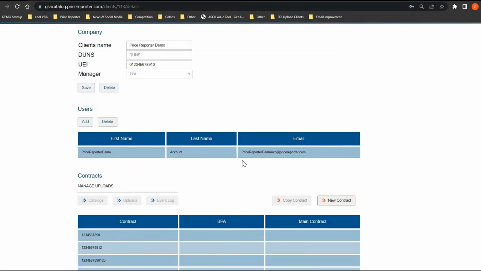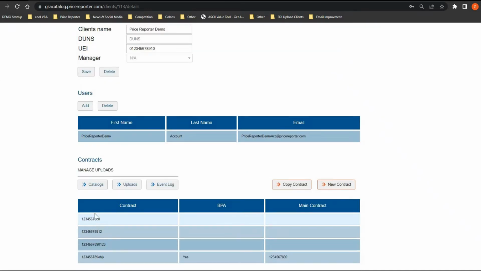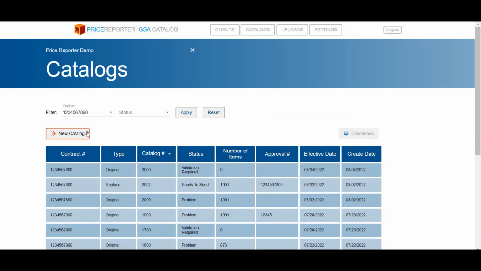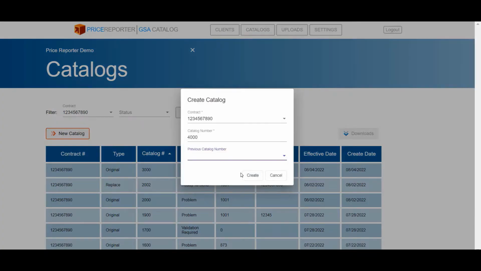Uploading a full catalog. On the login page, scroll down, click on your contract, and then click on Catalogs. Click on New Catalog. Click in the catalog number field and enter the series number for the catalog you are just about to upload. If you're just starting out, then type in 1000.